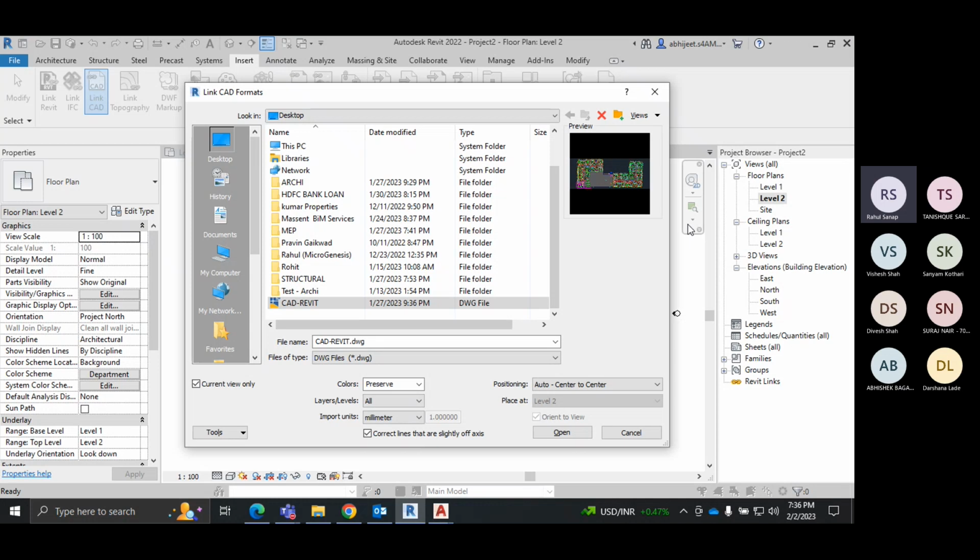So in that scenario, how will you know on which level you need to import which floor plan? For that reason, if you want to import only for this particular view, just select the option current view only. If you select current view, it will be applicable only with respect to level 2. It will not be visible in any other level. After this, you can simply say open.